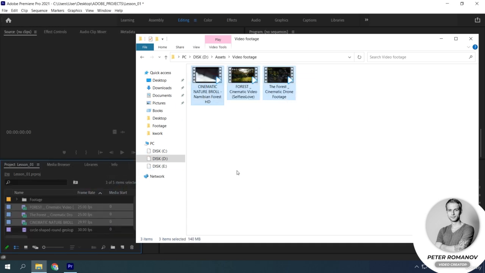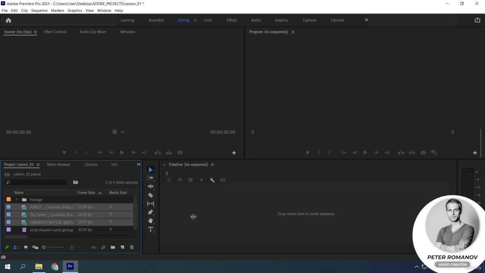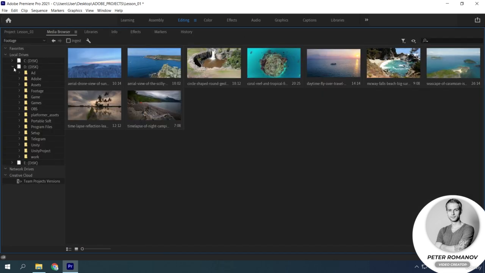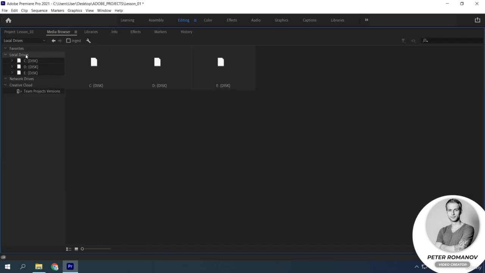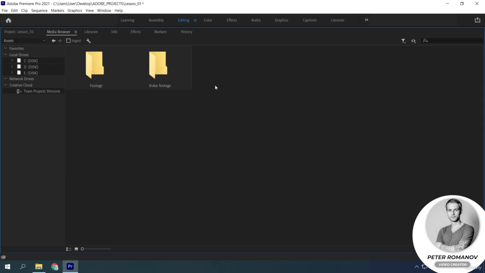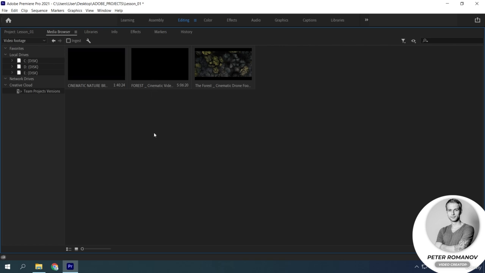The third, technologically advanced method is the media browser, which is located next to the project panel. In the media browser, we see all files that are on the hard disk. It's not correct to edit videos from it. In the same way, we search for the desired file, plus we can view materials in the form of icons.